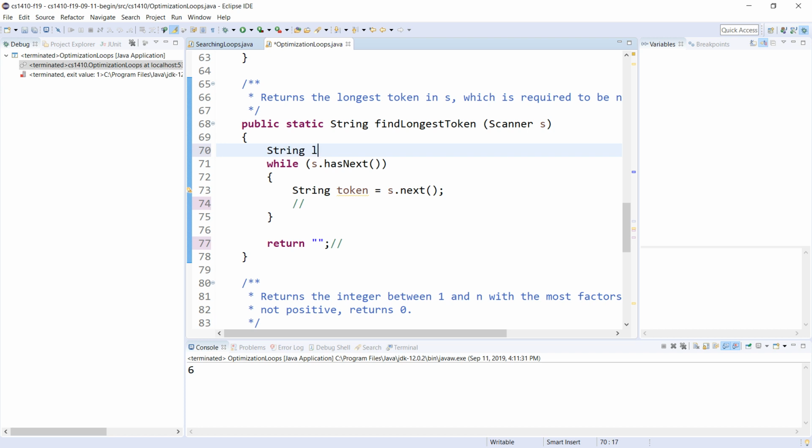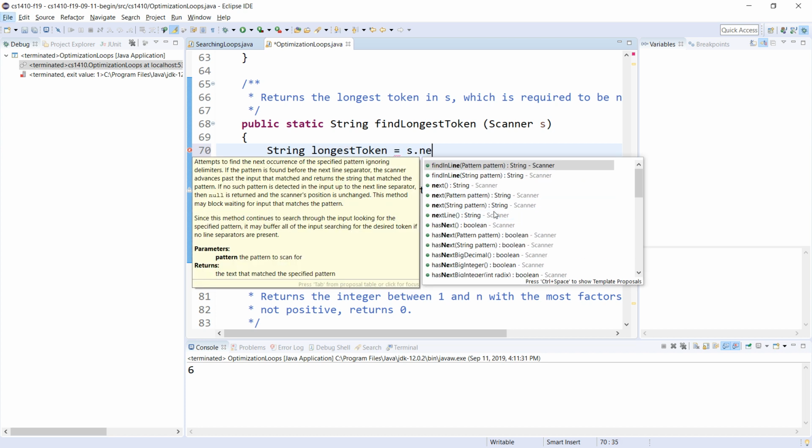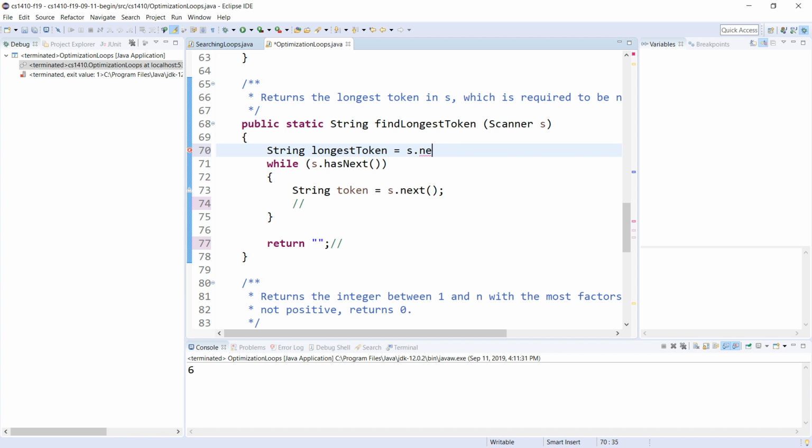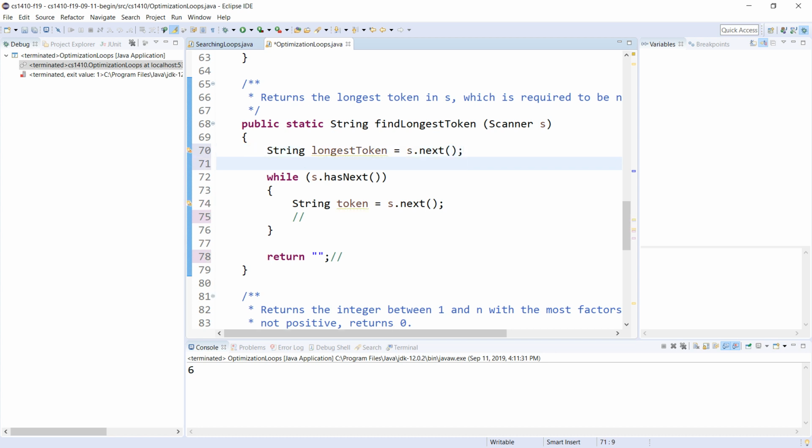Right, String longestToken, and how can we initialize it since we know there's going to be at least one token? It's just s.next. We just take the first thing out of the scanner, and the reason we can do it without checking to see if there's a token there is because we're allowed to assume there's at least one. When we're all done, we're just going to return longestToken.